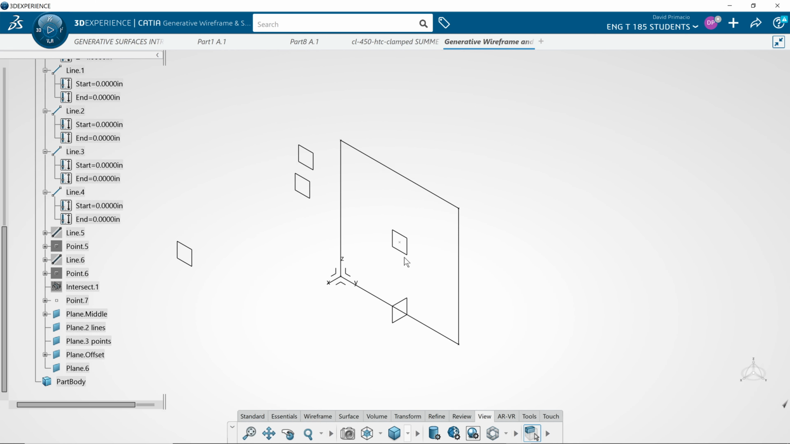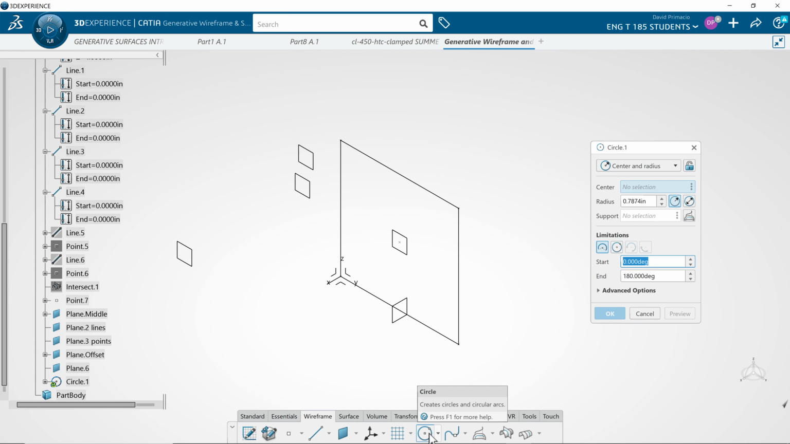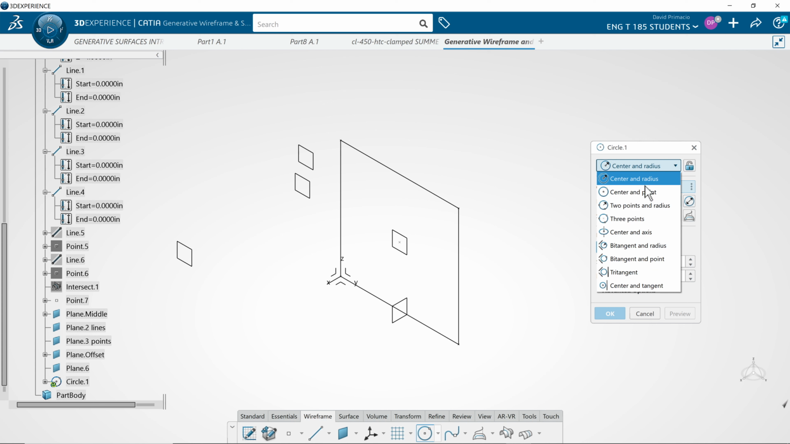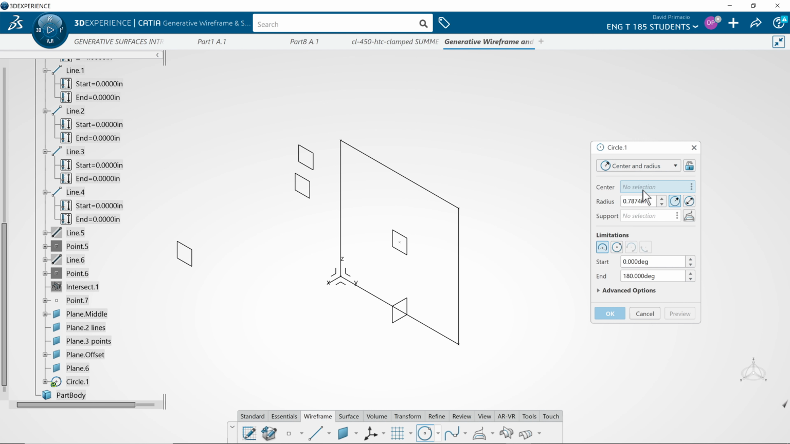Using that plane, I can create a circle, and I just, for that reason, kind of wanted the plane over there. So we go to Wireframe and we find the circle feature. Create center and radius. You have all kinds of different options. Okay, I'll start with center radius, the default, and it's add a radius. The radius was 3/8.